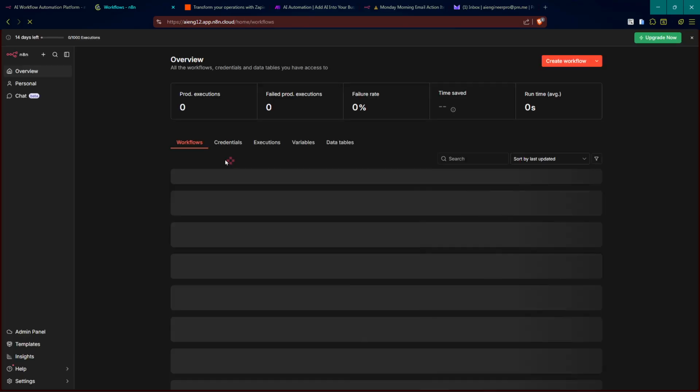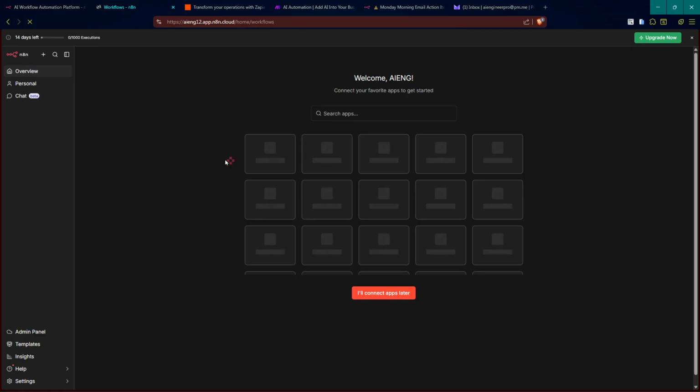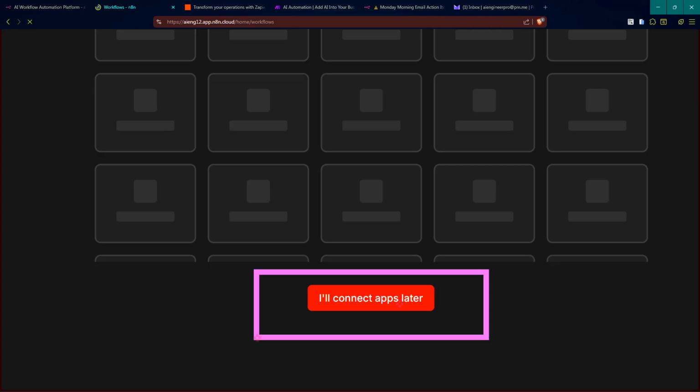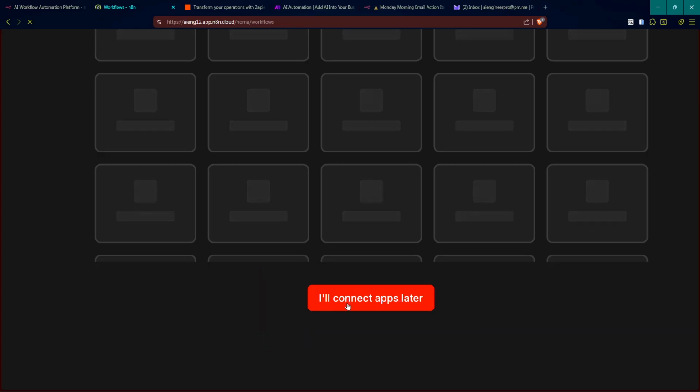So this is simply how to create an account on N10. And in the next one, we are going to get started doing some practicals on it. Once it loads up this way, you can connect your apps later. Of course, we want to get started from scratch, so you can connect your applications later, and I'm just going to click on that.